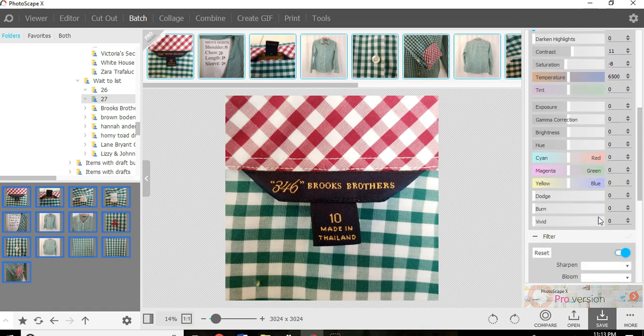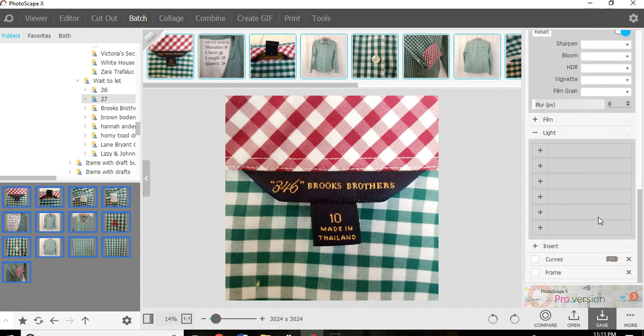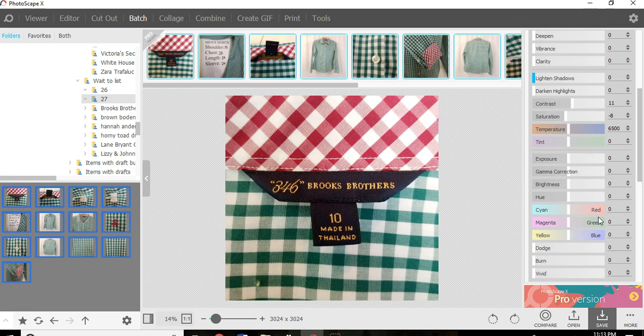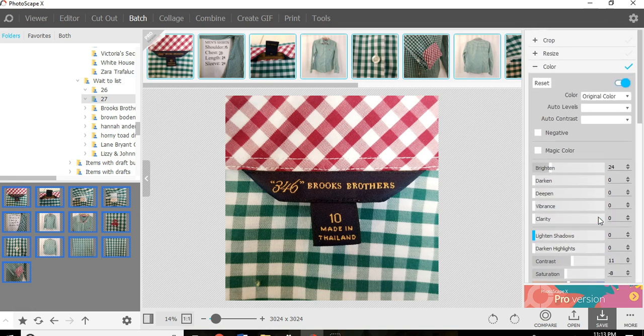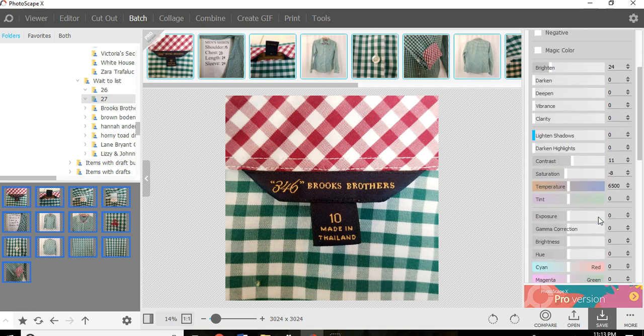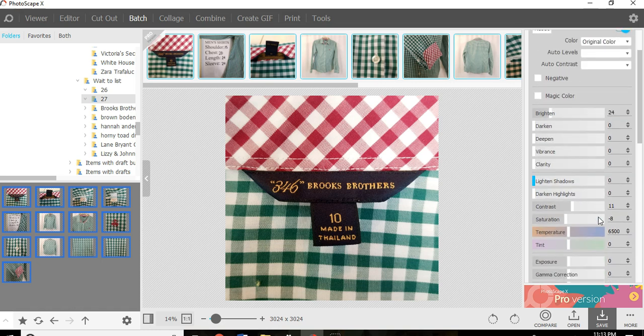So there's all of these things that you can change. You can change filters, lighting, whatever. So for me, I wanted to change brightness and I wanted to brighten it up and change the contrast. And so what I found was that if I changed the brightness to about 24, the contrast to 11, and bring down the saturation a little bit because it was a little too vibrant, then that matches.